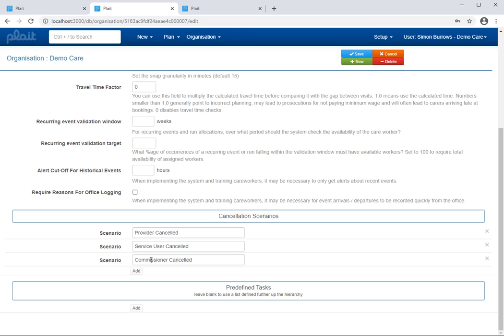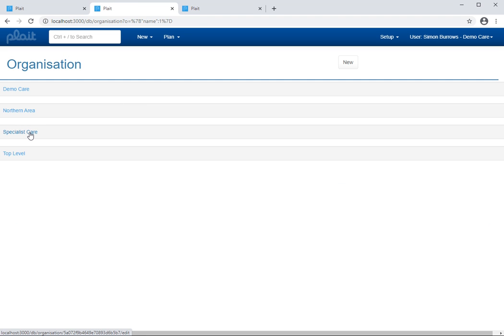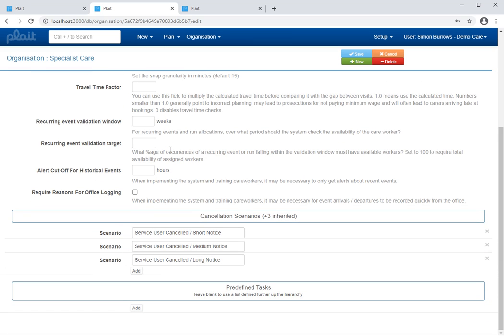However, it is very likely that you will have contracts with particular commissioners, or indeed particular private contracts, where the rules may need to be rather more fine-grained than this. Let's take a look at another example. I've got an organization set up called Specialist Care. So Specialist Care is a child organization, and if we look at the cancellation scenarios here, you'll see that there are 3 different scenarios set up, and here it's rather more important as to how much notice has been provided for the cancellation. Was it short notice, medium notice, or long notice?